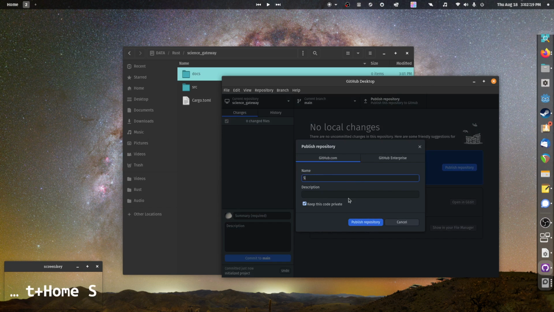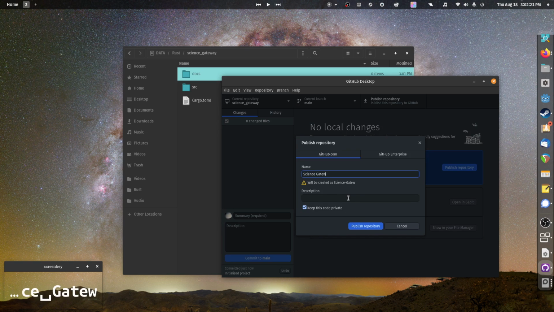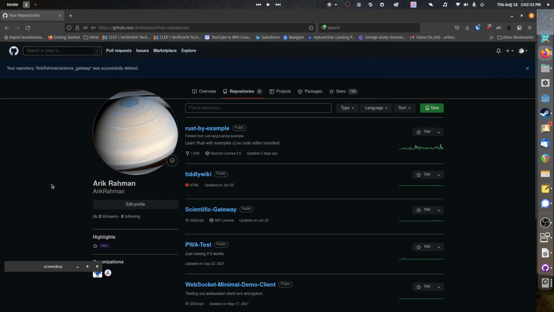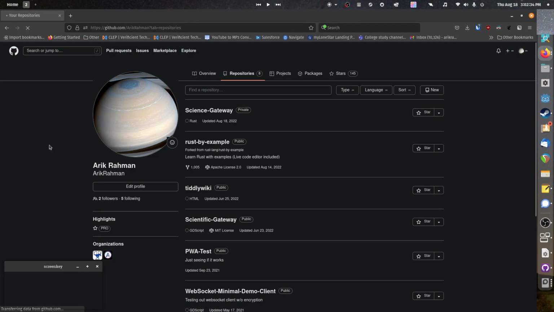I can call it Science Gateway, capitalized, looks better. And publish repository. Then let's see if it works. Okay, let me reload. Alright, cool.